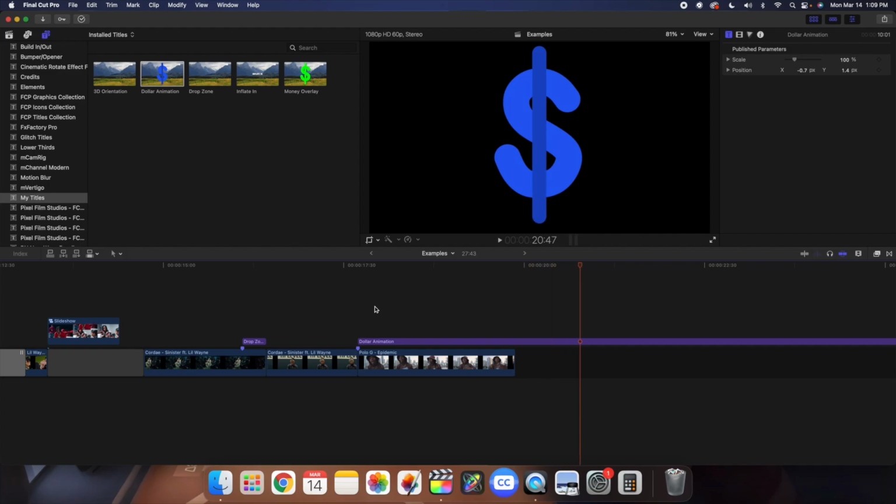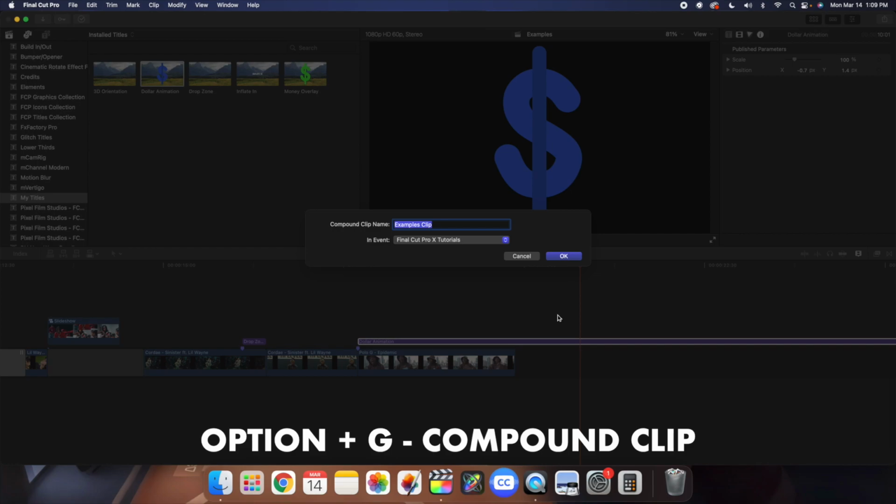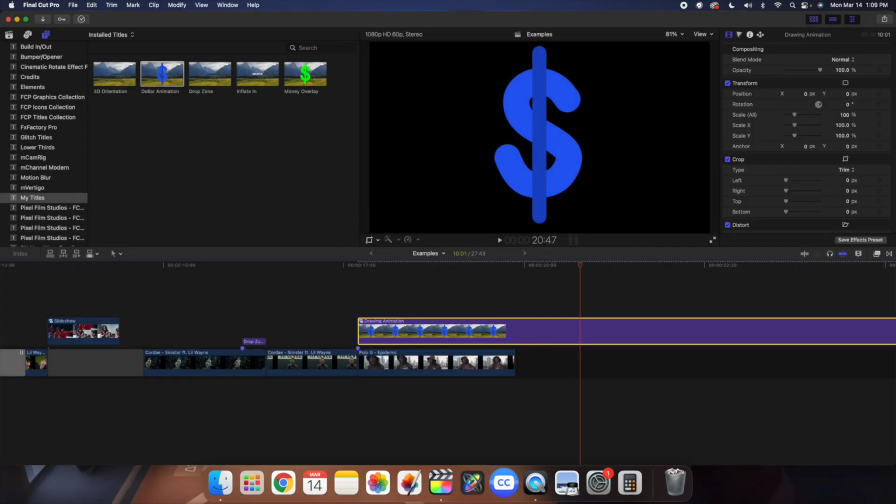Now a couple of things you can do too is I would encourage you to create a compound clip. So Option G, create a compound clip, and we'll just call this drawing animation. The only reason I would encourage you to do that, and there might be a better way to do it in Apple Motion, is that by creating a compound clip, now you can actually adjust the duration of it, versus if I tried to adjust the duration of it directly, it would mess up the whole animation.